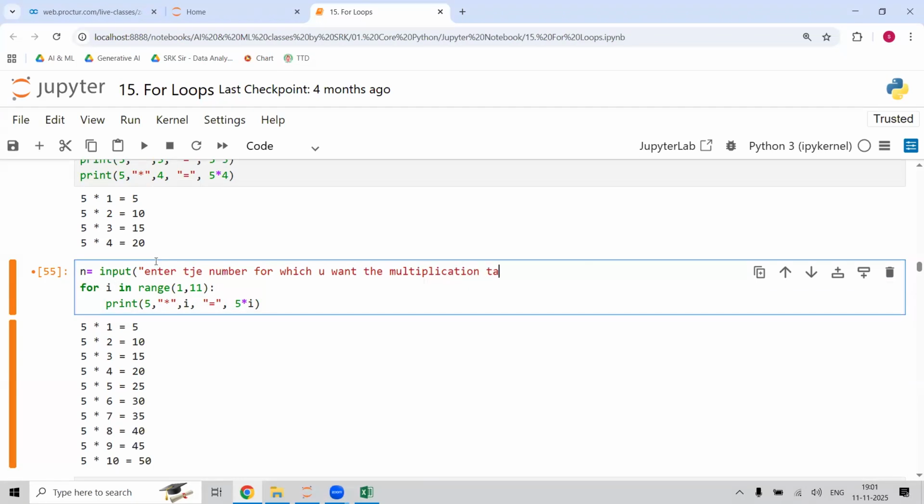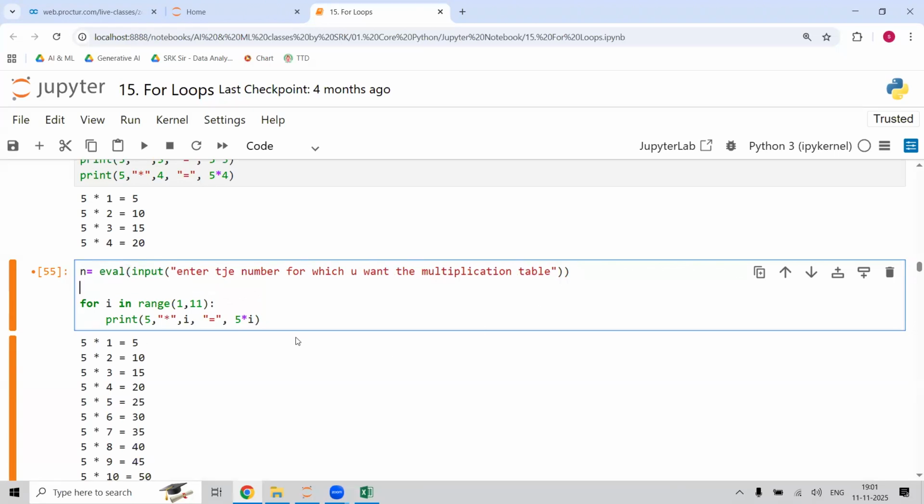For which you want the multiplication table, let's ask the user. The user is going to give some number. Obviously, it is going to be a number, so I'm going to write it in eval. Generally, it will be int. The number will be int. I'm just writing eval. Okay, int or eval, anything is fine.